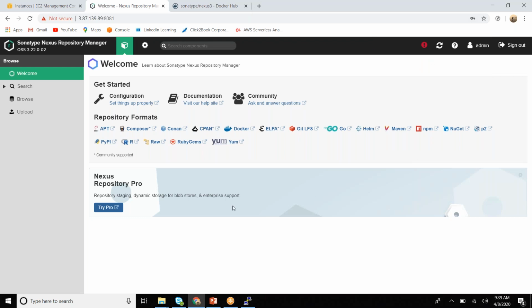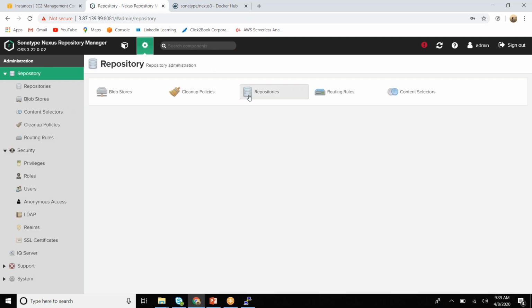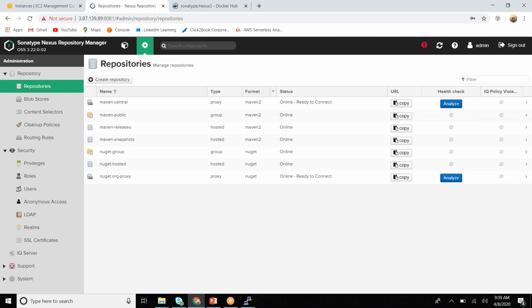Now Nexus is majorly used to keep or store your artifacts. So where will you store your artifacts? Come here on the settings, there is something called a repository. Click here. It will bring you to a page like this where different types of repositories can be stored. You can create your own repository.